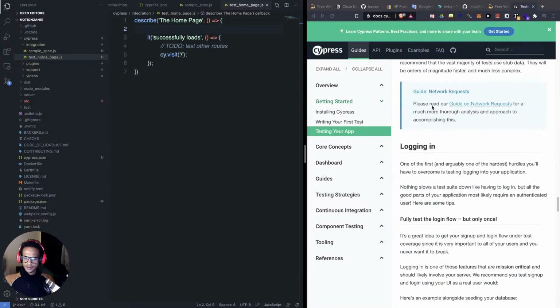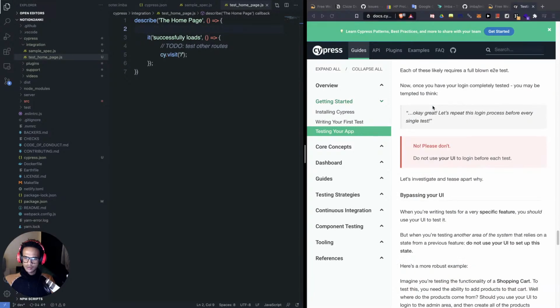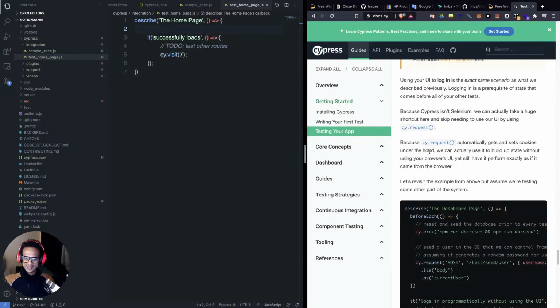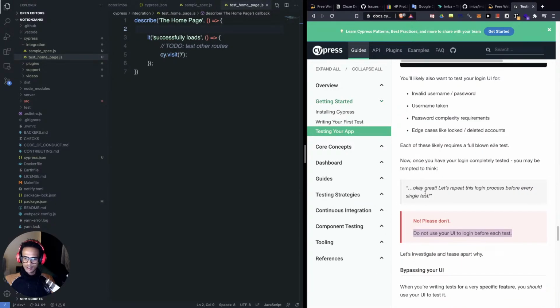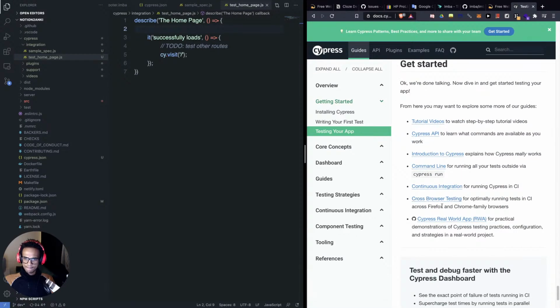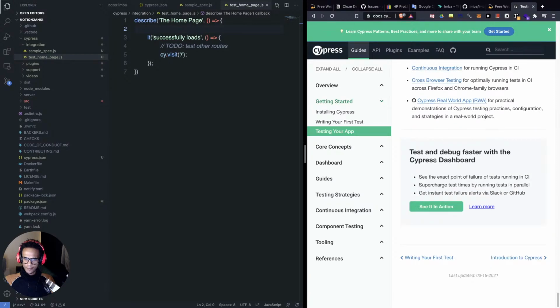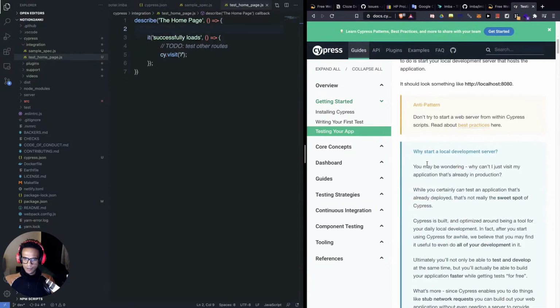Stopping the server. That's smart. Yeah. Not smart. I mean, it's a waste of resources to do the login before every test. It should be done once. And this is the first thing we were trying. Don't try to start a web server from within Cypress. Yeah.